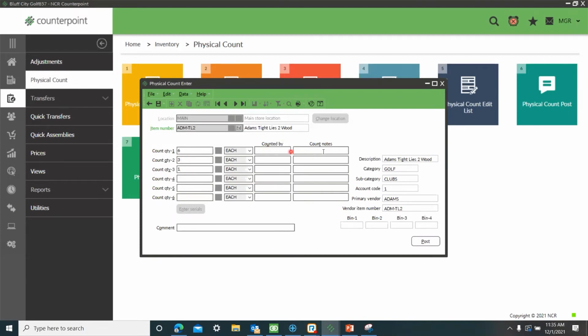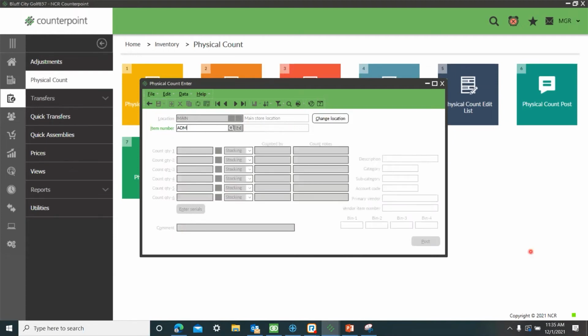You can also put a counted by and count notes. So this is an advantage of manual inventory as opposed to imports or handheld devices. You can leverage all 6 of those fields. When you're done entering a count, you can either click on save, that'll save the count, and then click on the plus sign for your next one.